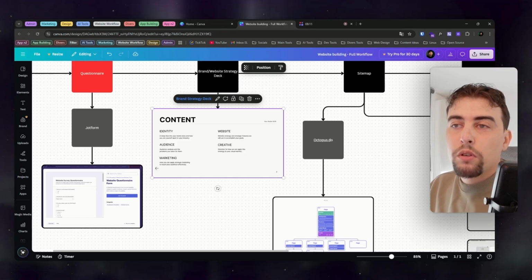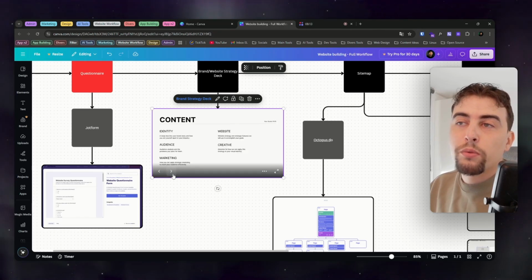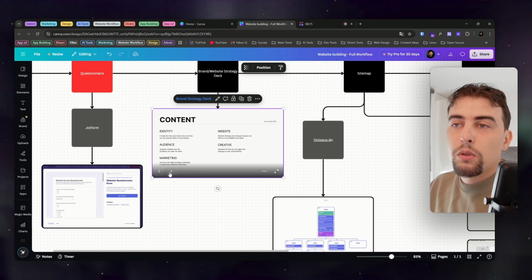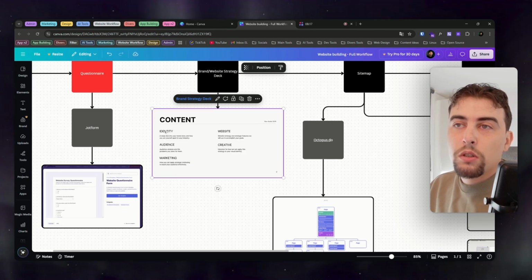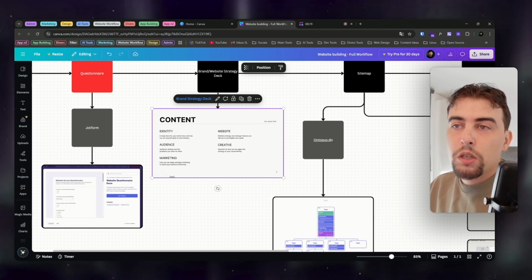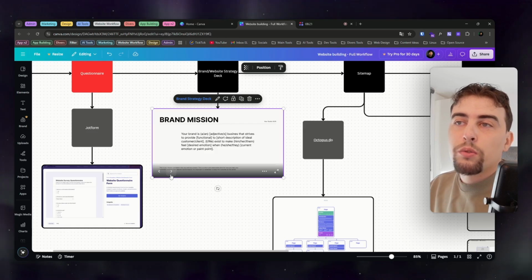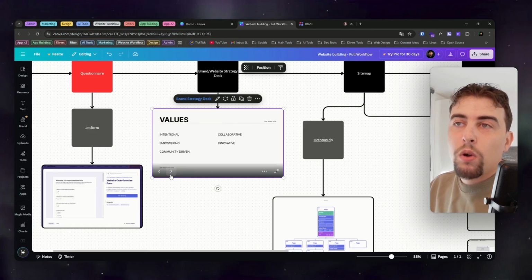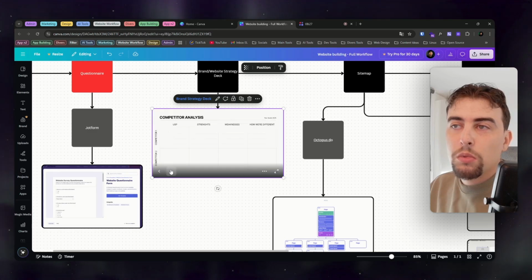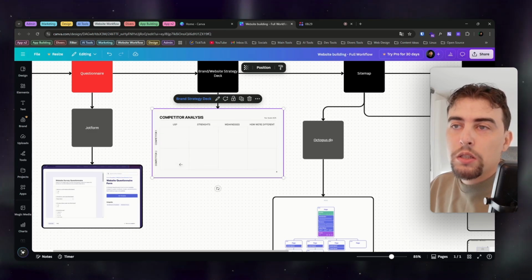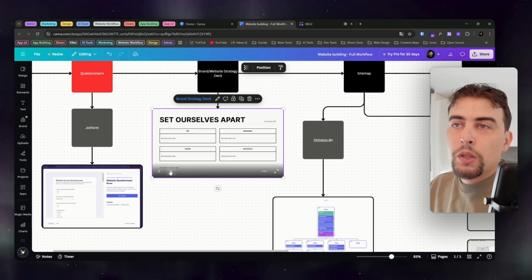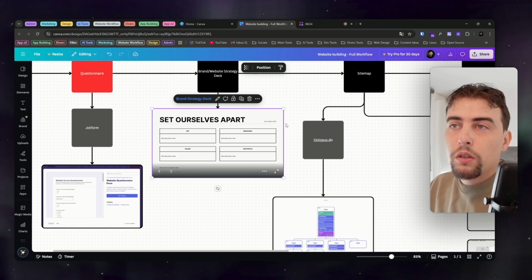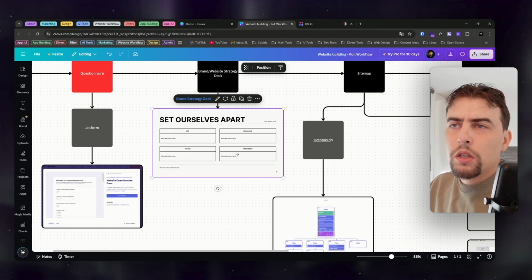So you have here, first, the content of the thing. So we go through identity, audience, marketing, website, and creative. So the brand mission, what, how, why, the values, the tone of voice. So you have cursors here that you can manage. Competitor analysis, set ourselves apart. So USP, messaging, values, aesthetics. It's not exactly finished. I need to modify one or two things here.